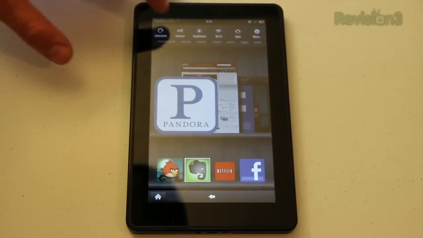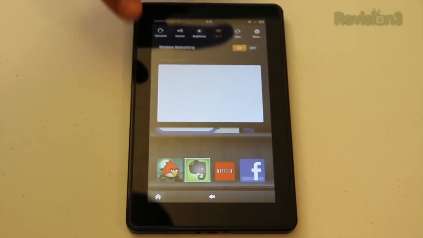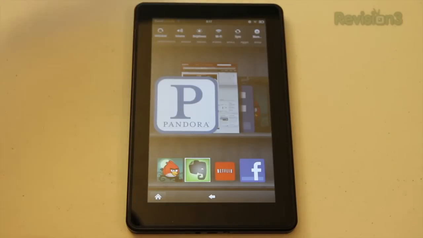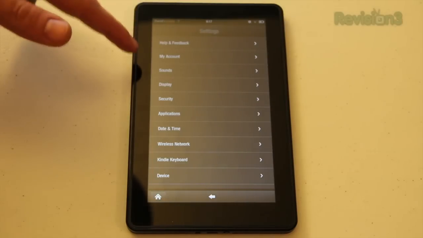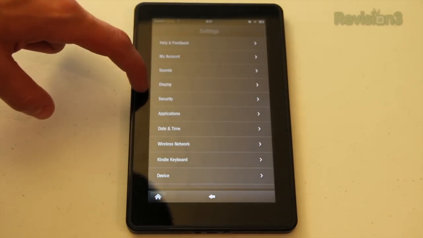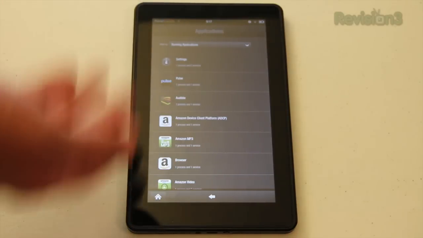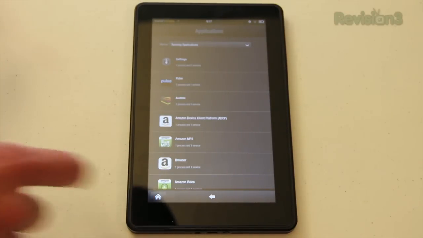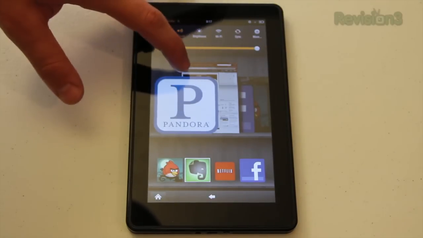to be turning. There's also the volume button where you can actually control that, the brightness, the Wi-Fi, the sync, which will actually just sync up your device, and then you can tap more, and they've got tons of other settings in there. You can see your Amazon account, you can change your sounds, your display, your security, applications, where you can actually go in here and force quit some of the applications, stuff like that, basic Android stuff. So that's a quick little rundown of the settings.